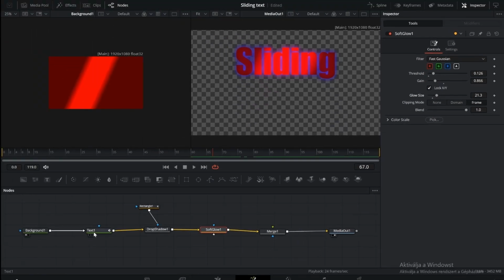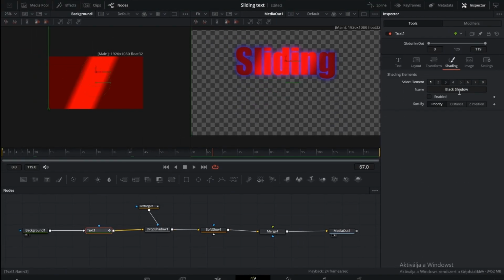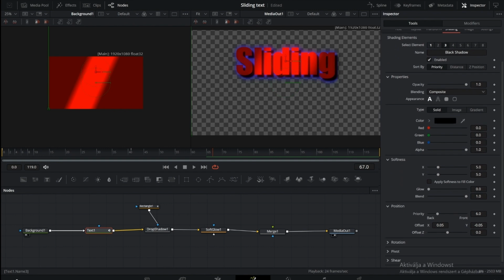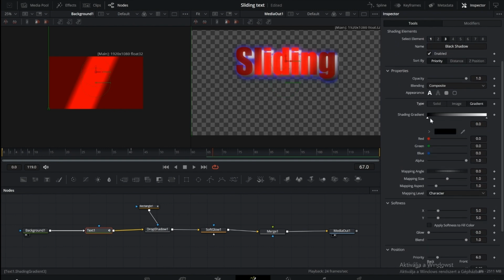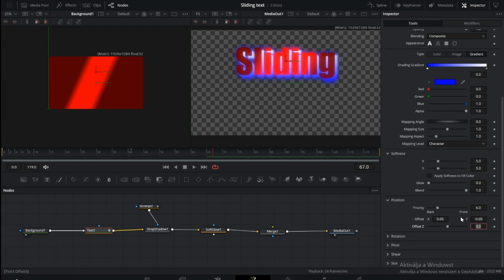In the text node, go to the Shading tab and change the drop shadow type to gradient. This adds extra depth and color variation to the shadow itself. Pick a shadow color that fits the overall look. Then set the offset X and Y to 0 and increase the softness to 20. This gives the shadow a smooth, natural glow.